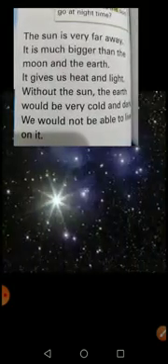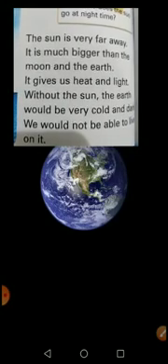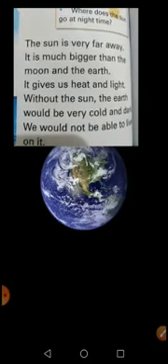I will show the image of the earth. You can see this is the image of earth. The sun is much bigger than the moon and the earth. This is the image of earth, and this is the image of moon. The sun is much bigger than both.